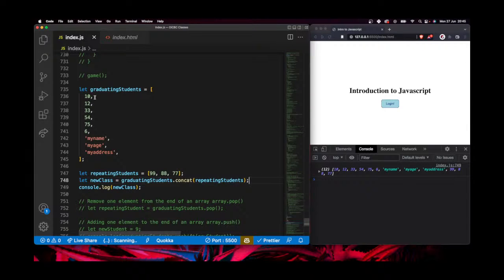So you can see the first array is 10 down to my address, right? Then the new array is 99, 88, and 77. So you can see they are all together now. So instead of having the 9 elements in our array that we had before, we now have 12 elements inside of our array. Does that make sense?